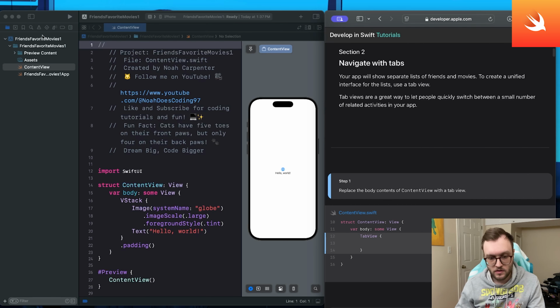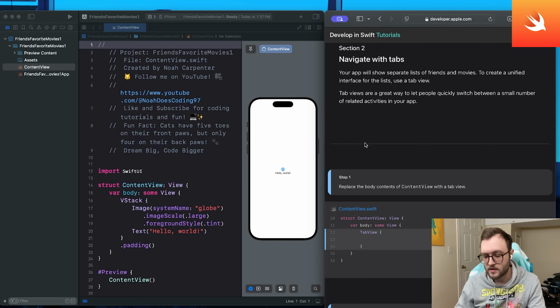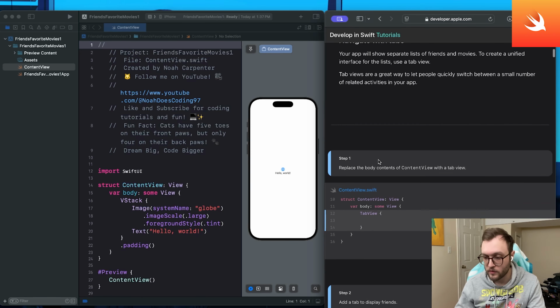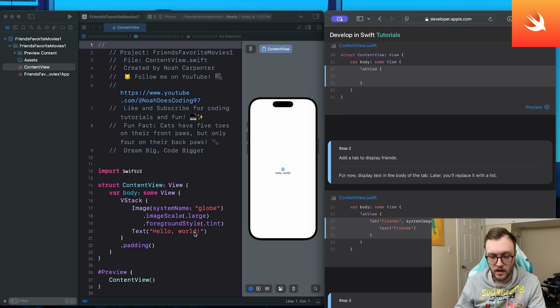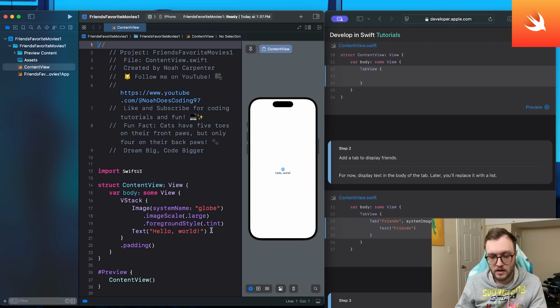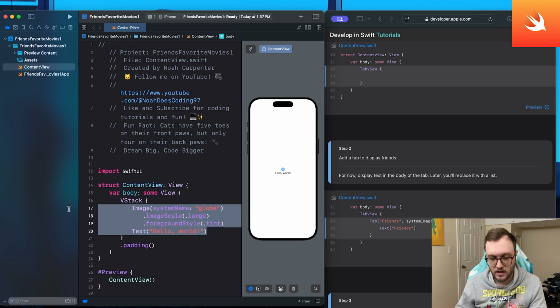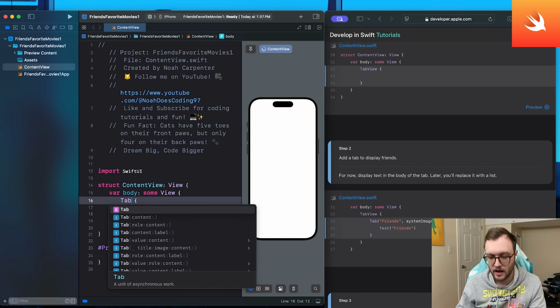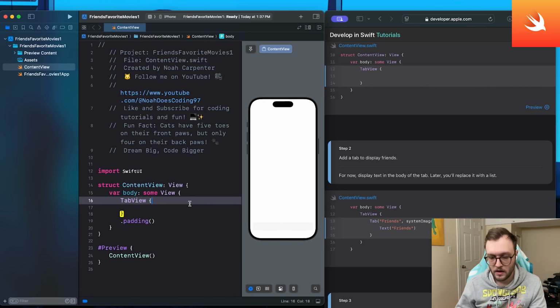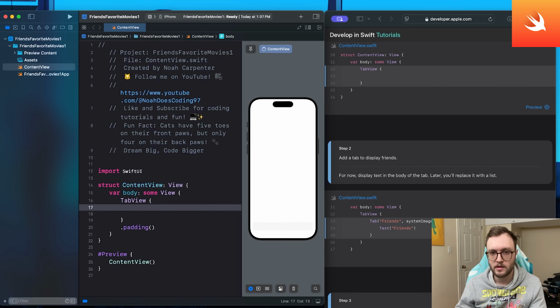Alrighty, so it wants us to start off in our content view here, and it's going to say that our app will show a separate list of friends and movies to create a unified interface. Wonderful. So we're going to be using TabView in order to tab between the friends and movies. So it wants us to first get rid of all the things within our VStack, and we're going to replace our VStack here, so if you want to double click on it, with a TabView. Now, until we add content to it, it's going to be totally empty.